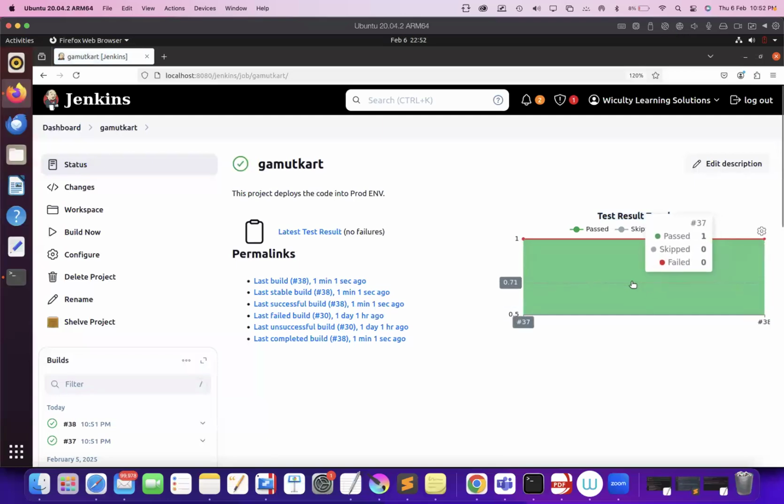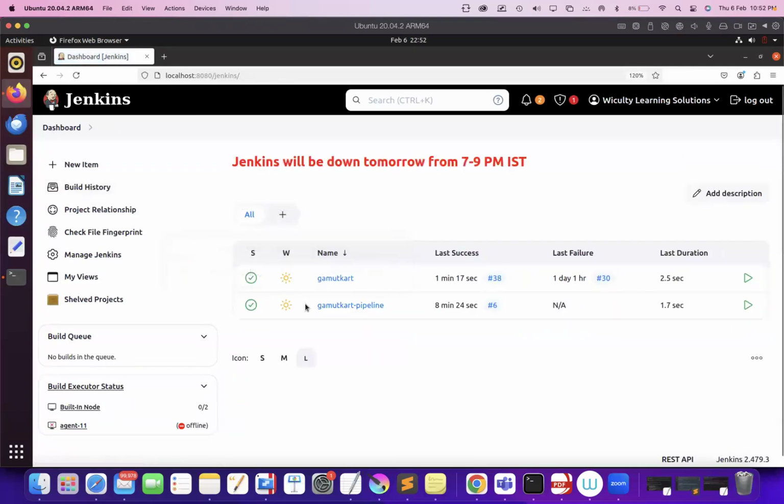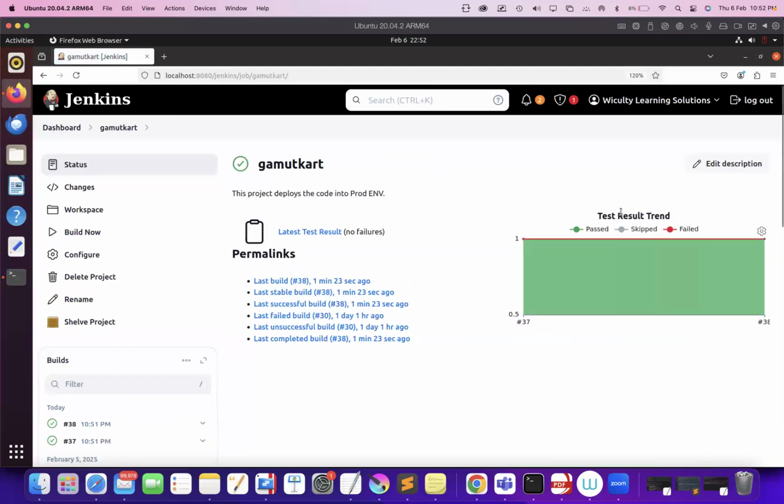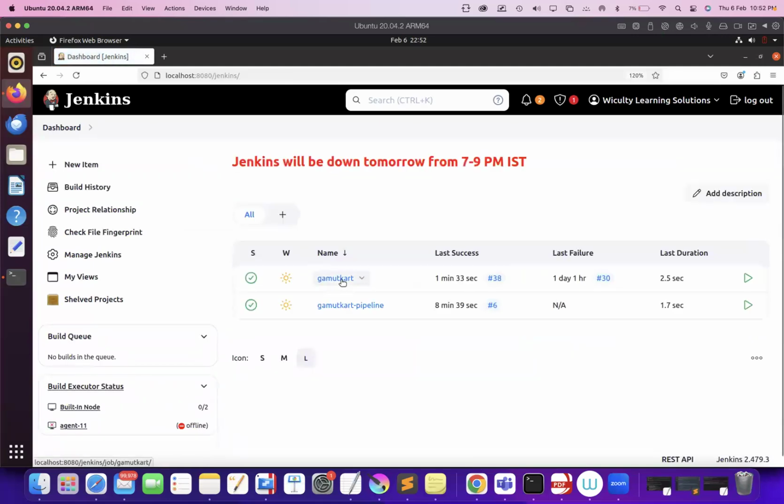Now you see, passed 1, skipped 0, failed 0. So it is showing you the trends. This will be very helpful for your testing team, testers and developers also. If they want to analyze the test reports, they'll come here and they can see the graph. This is how you show the test reports in a freestyle project. What if I want to do the same thing in a pipeline project?